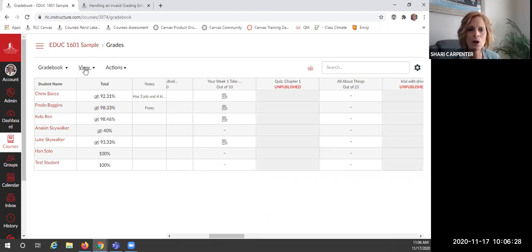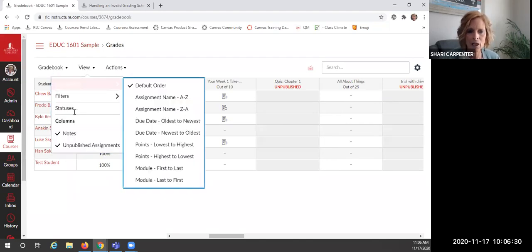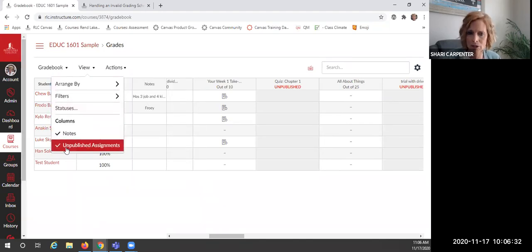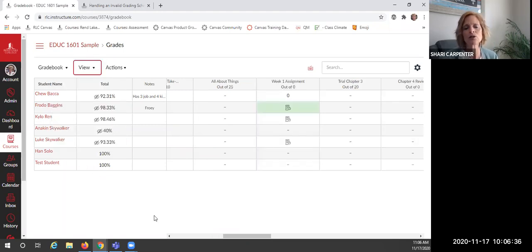So I'm going to go back to this view button and I'm going to uncheck unpublished assignments. When I uncheck that, that will cause those unpublished columns to drop off. I haven't deleted them. I'm just cleaning up my gradebook view a little bit there. So I'm not seeing those columns that I don't really need to see right now. So that's kind of a quick overview of Gradebook. We will definitely come back and take a look at some more features.